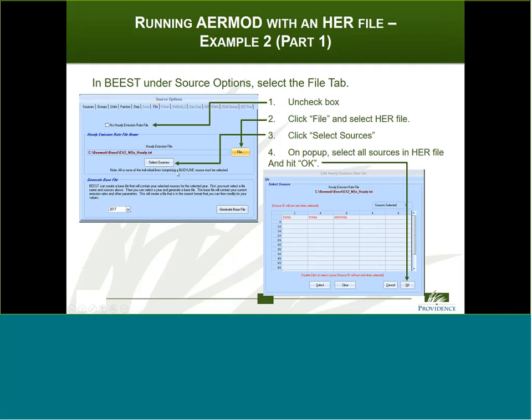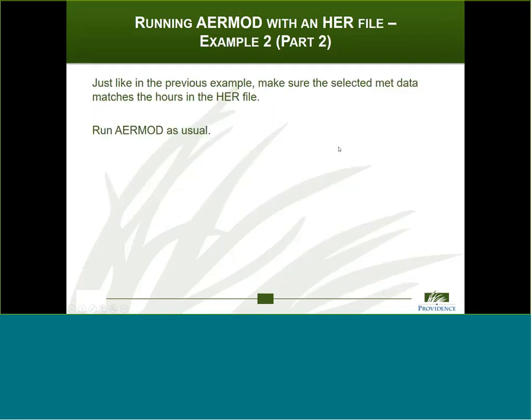Once that's done, you can go ahead and run AERMOD. Just like the previous example, again, make sure your metadata matches the hours in the hourly emission rate file. I'm assuming it does. You can run AERMOD as usual.